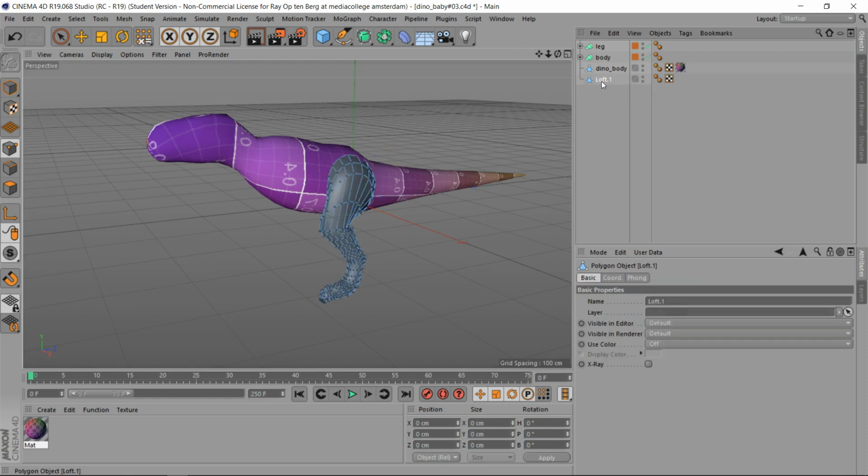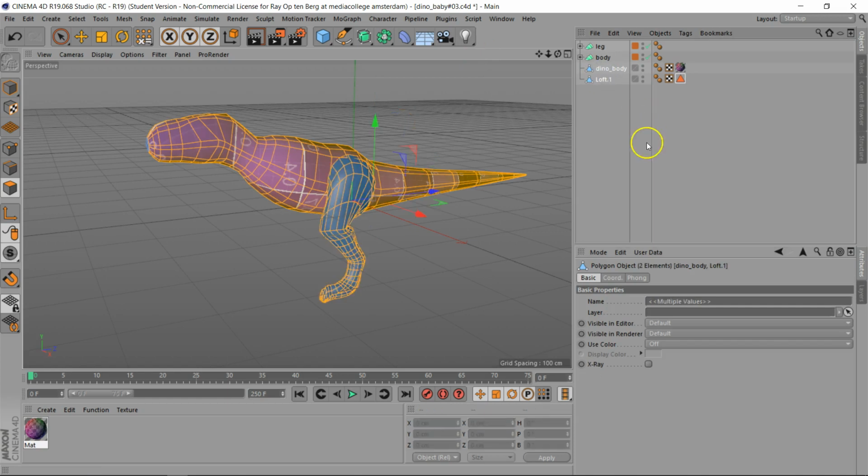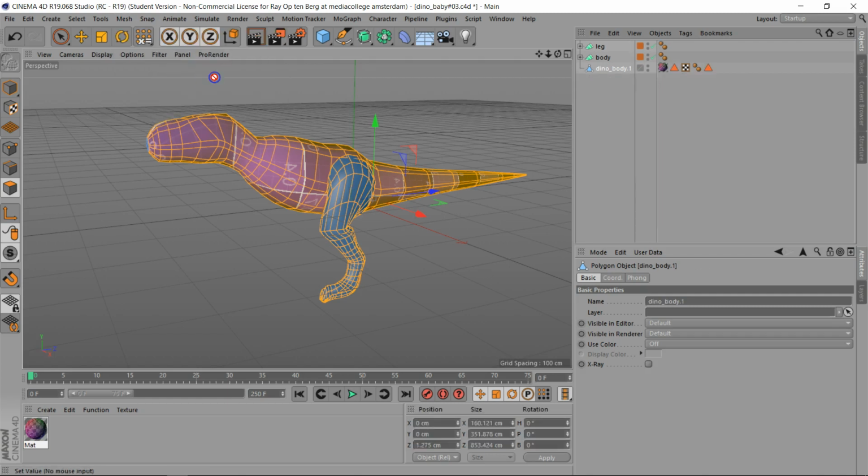and make it editable. Now what we need to do is keep these things separate, so it might be a good idea just to select all the polygons in this leg and just put this in a selection object, call it leg, and actually combine these two, so the dino body and the leg, into one single mesh. So connect and delete. Now you get two selections.